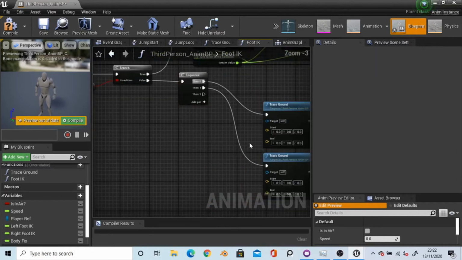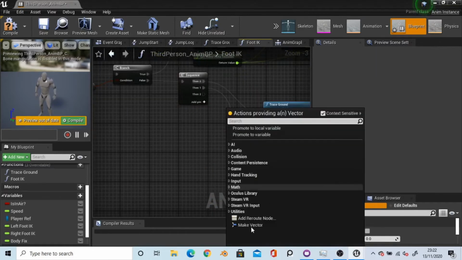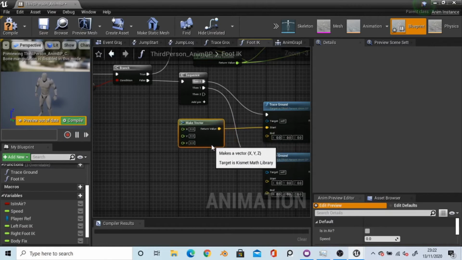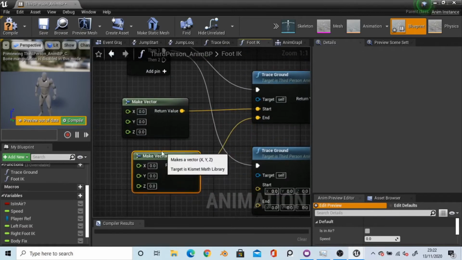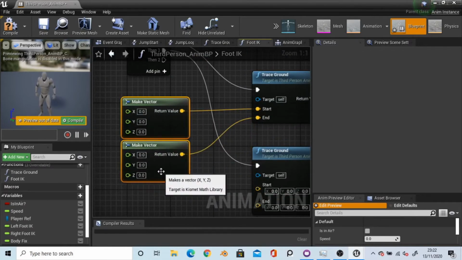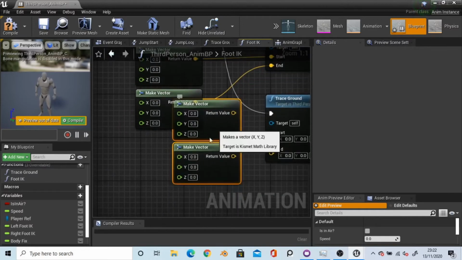That seems good. Now we're going to drag off here and we're going to make a vector. And do the same for here. I don't know why that randomly zoomed out so much. Highlight both, Control W, and hook them up to the second set.